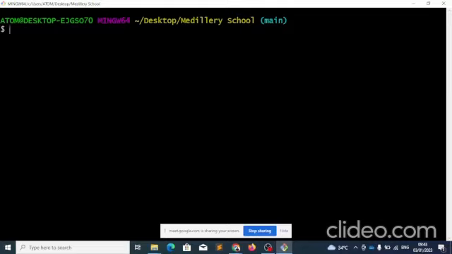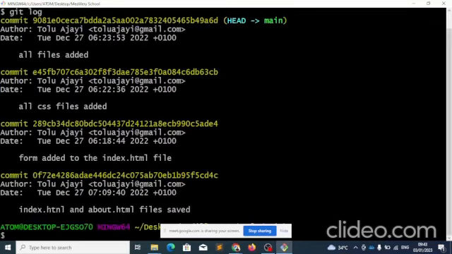Another thing that you're going to use is a command called git log. Git log. So let's run it. When you run git log, it's going to give you all the commits you've made, all of them. So these are the commits we've made. Let's look at each commit and how each commit works.